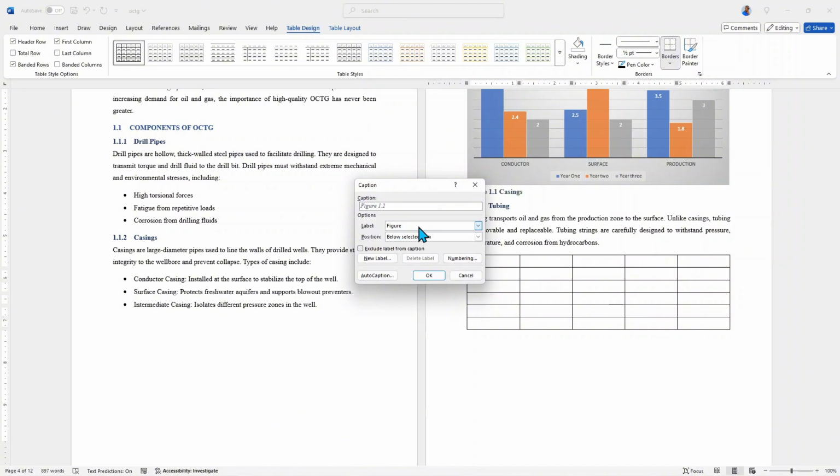and as you can see, you insert caption. Then over here, instead of the label figure, you simply click on the drop down button and choose table. As you can see, table 1. Then where you want the position to be, mostly it being on top is the right thing to do. So I'll simply leave it at the position above, then simply click on OK.